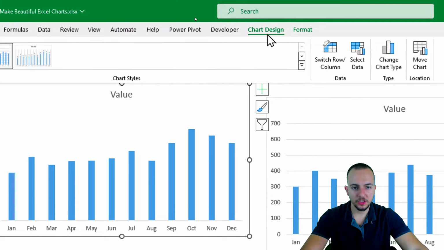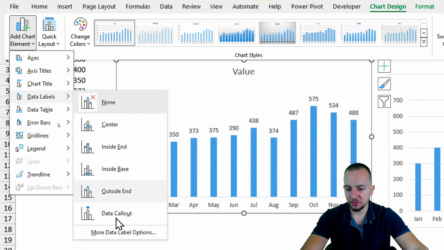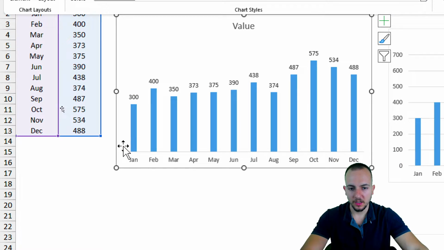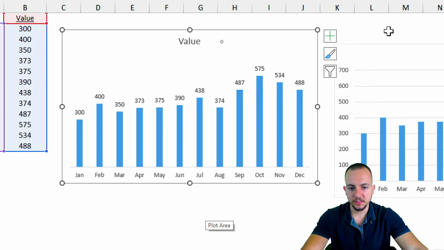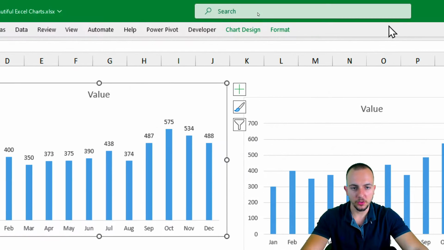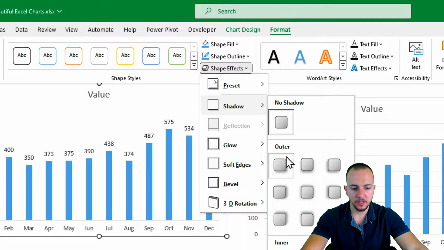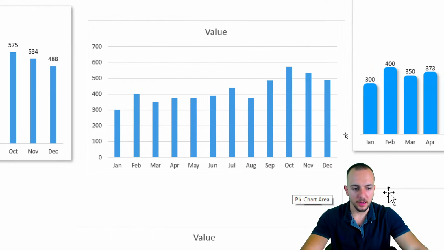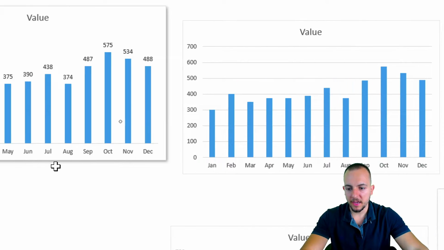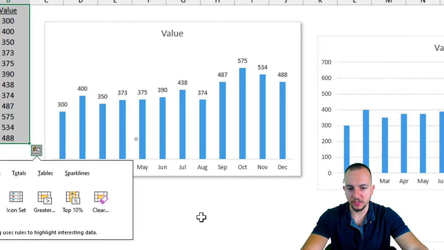Now I can go to Chart Design and Add Chart Element. Within Data Labels, I have the option Outside End. With this option, instead of using the values to the left, I can have all those values above the corresponding column. And as the chart is selected, I can go to Format and then Shape Effects. I can select Shadow and the first option. Instead of a flat surface, now I have a shadow in the corners, and this creates a sensation of a highlight in the chart, as we can see.